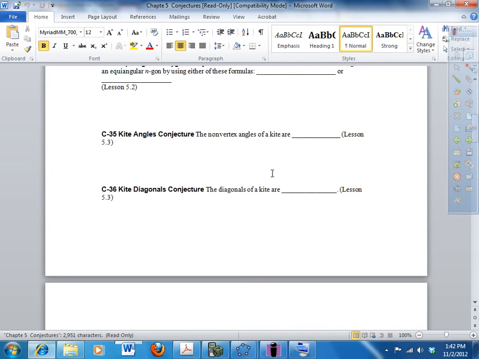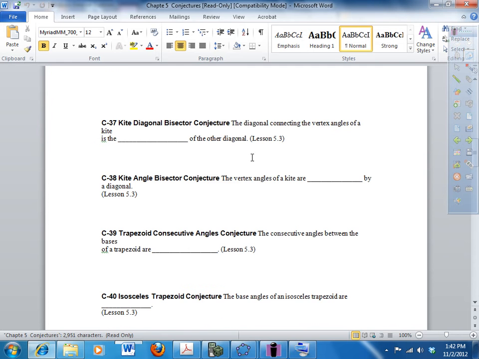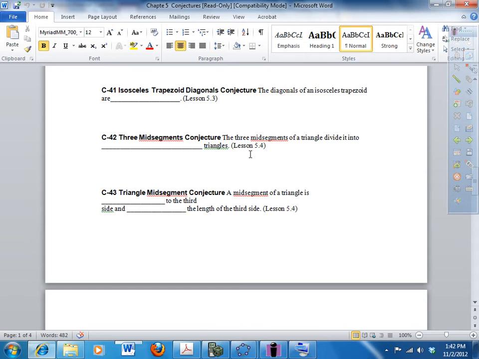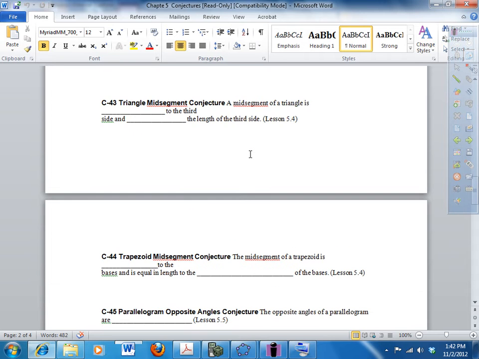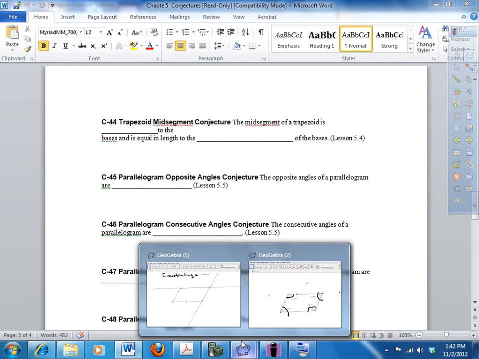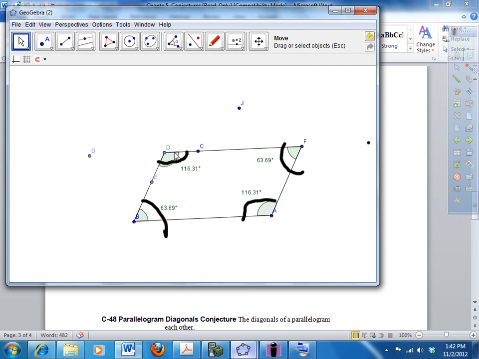Okay. And you go down here to C45, okay? Parallelogram opposite angles conjecture. The opposite angles of a parallelogram are blank. Opposite angles, which are this one and this one, and this one and this one, they are what? Congruent. So that's what you write in there.